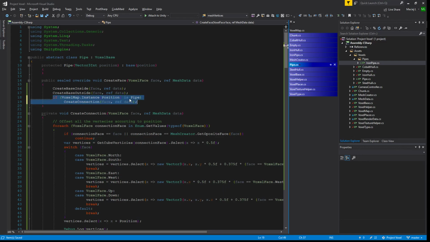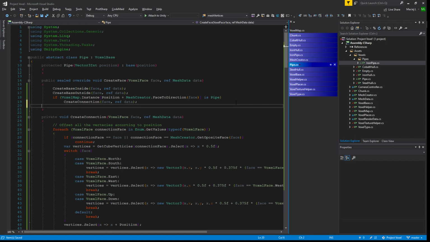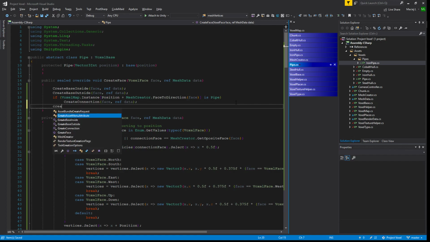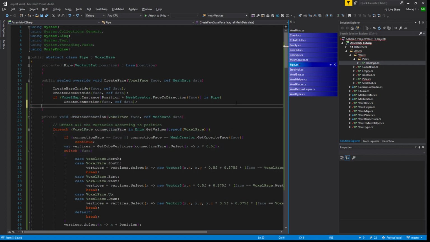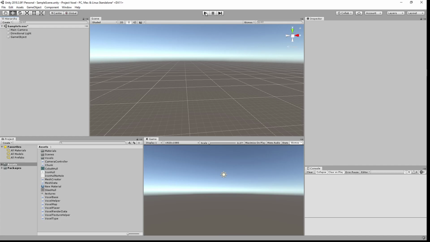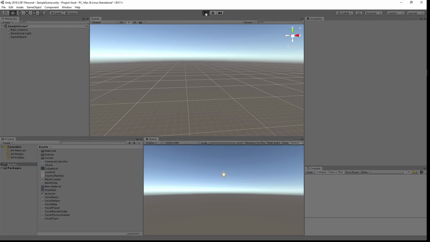Well, first position. I did a position, not a position plus mesh creator. Get face direction face. Now. It should. But I want to create one. Yeah, okay, never mind. Let's remove it. Let's do it like that. So now it shouldn't render anything.